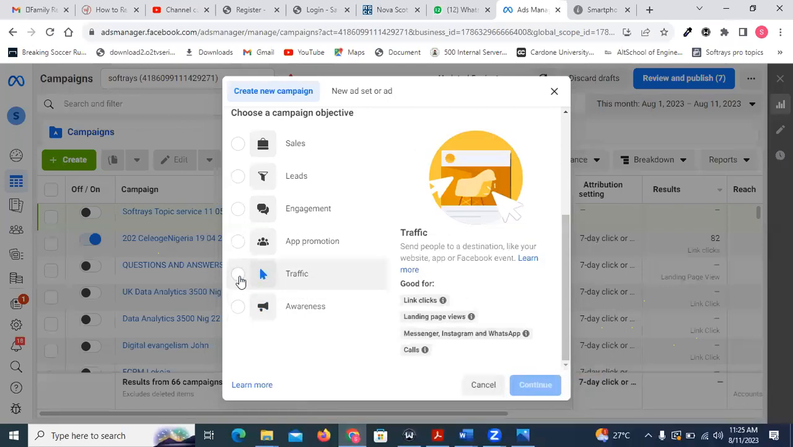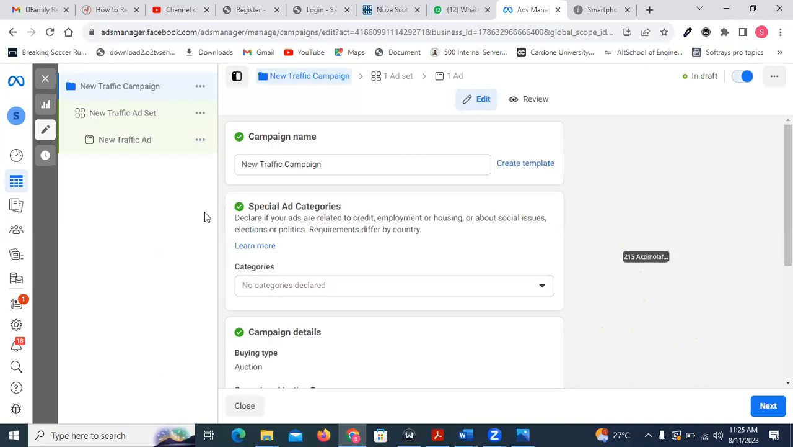Now, we'll come to traffic. Don't worry, it's not too hard. After traffic, you click on continue. Now, I've set my objective. Please, let me show you something. Facebook ad is just 3 sections. The first is the objective, setting the objective. Step 2 is the ad set. Then step 3 is the ad. I will explain everything. The major thing you need to concentrate on is this ad set. If you don't do your ad set very well, you waste money.